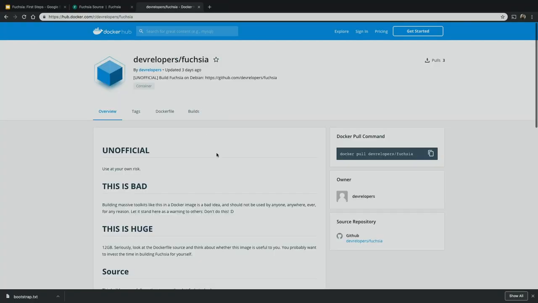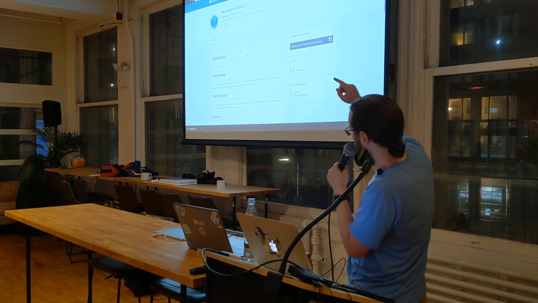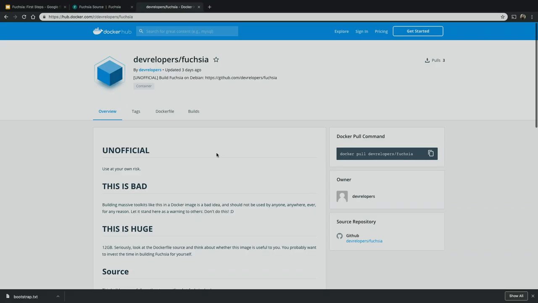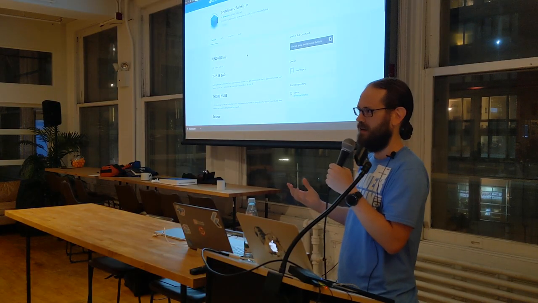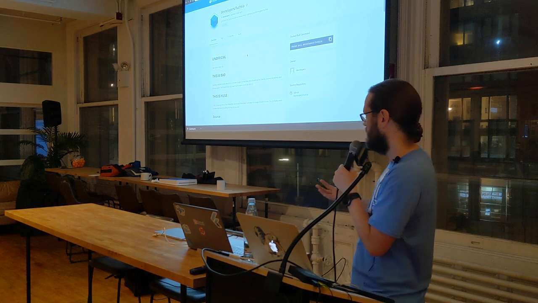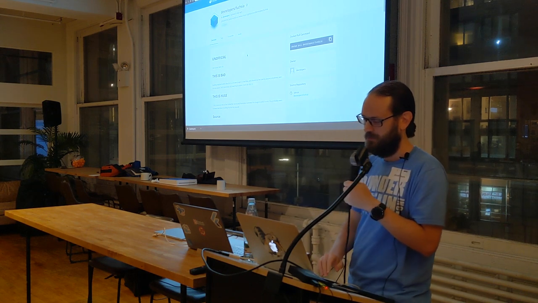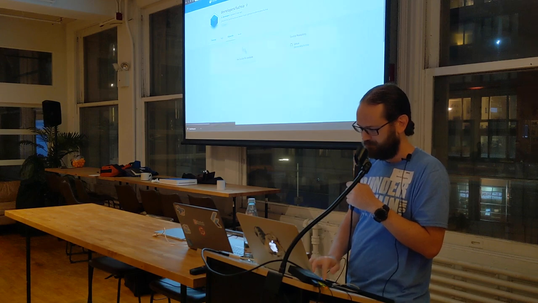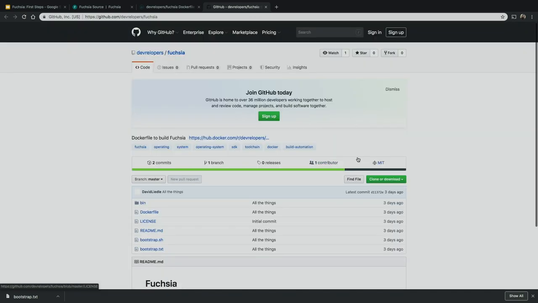There we go. Unofficial. This is the most important thing on the page. The second most important thing. This is bad. 12 gigabytes of... Okay. I mean, if it were like a 4-hour compilation time, sure. You might start to weigh the trade-offs. Just download it. Look at the Docker file. No Docker file available. Go to the GitHub repo and look at the Docker file.